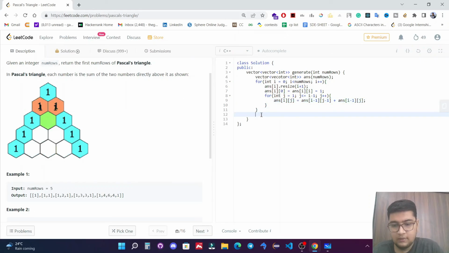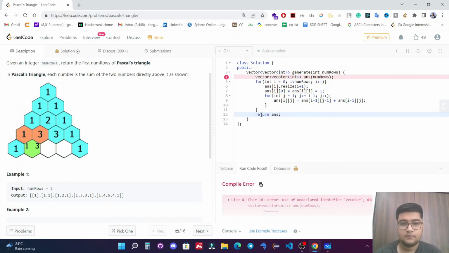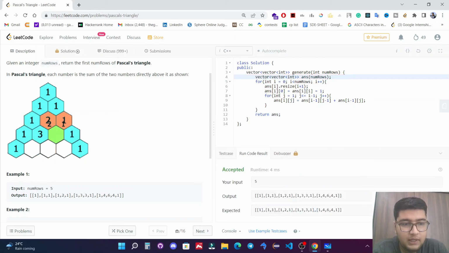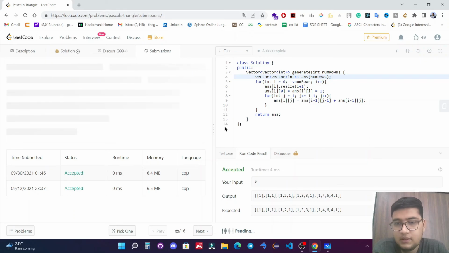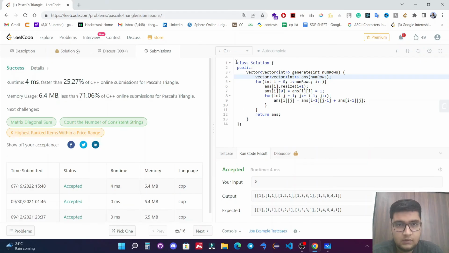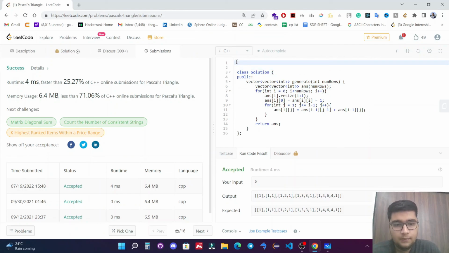This will add the middle elements for us in the 2D vector, right? So let's return the answer from here and this should work fine. Let's just run it. Okay, we made a spelling mistake here. Yeah, it's running fine. So let's just submit this. It's working fine. So let's calculate the time and space complexity.